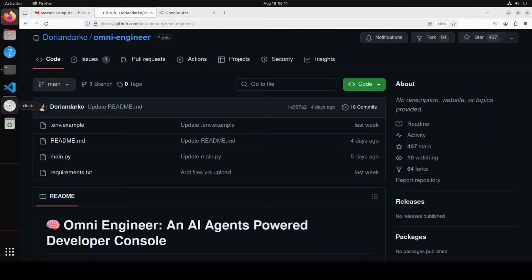In this video, we are going to install locally this developer console tool called Omni Engineer. At a very high level, in simple words, what this tool does is it integrates AI capabilities into your development process. It offers smart responses to coding queries, file management, web searching, and image processing functionalities.